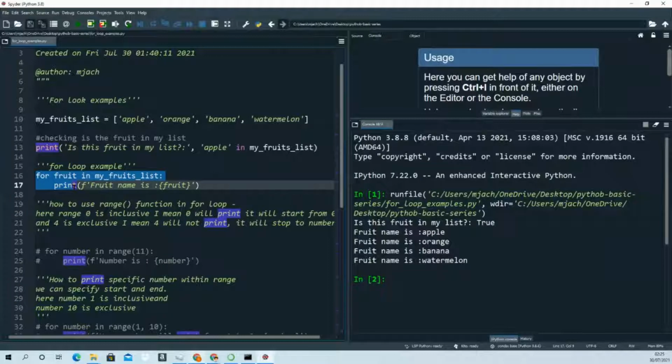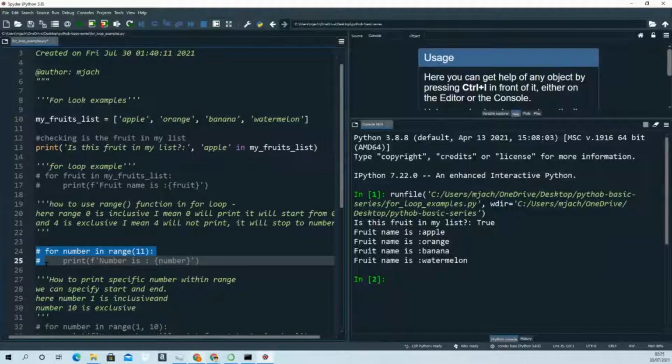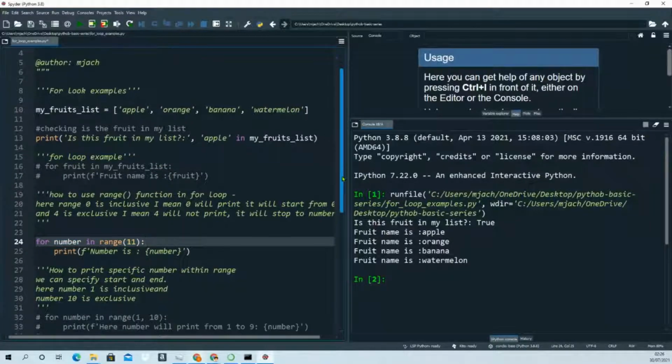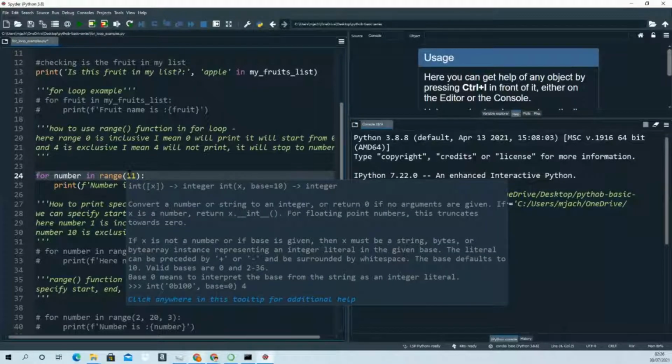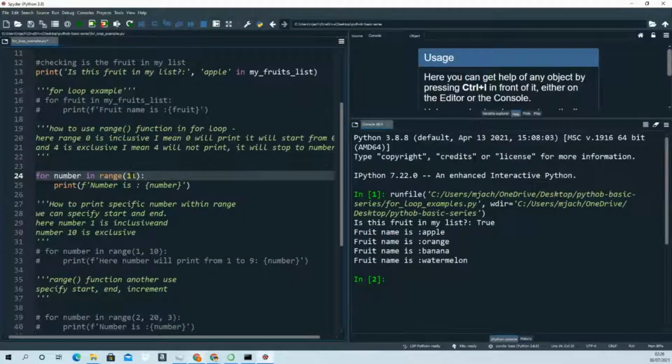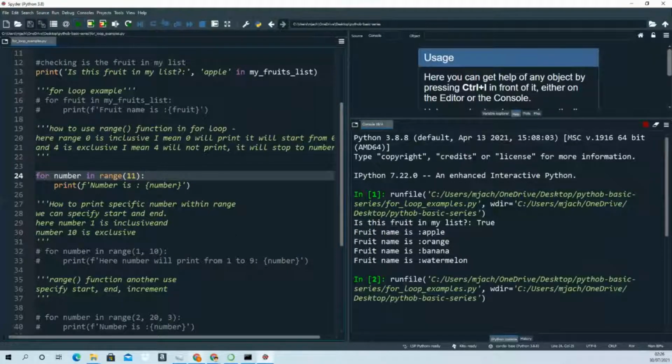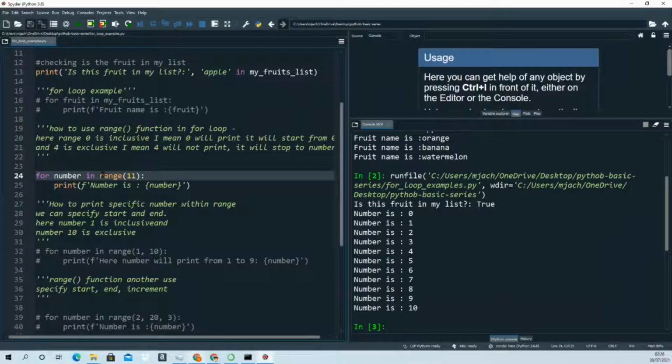You can use a for loop like this, very simple and straightforward compared to other programming languages. And if you want to print out numbers in any program, you can use the range function. Here I'm checking for number in range 11. In Python, when you use the range function, 0 is inclusive, so 0 will print, and 11 is exclusive, so it prints until 10. If I run this program, you can see it printing 0 to 10.